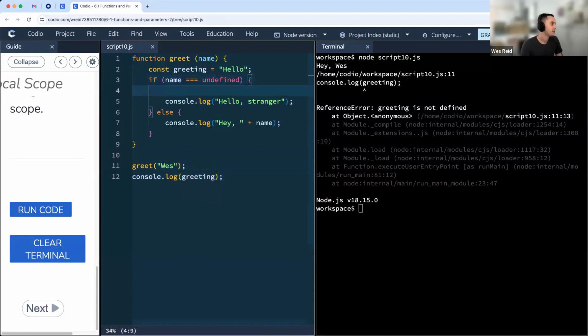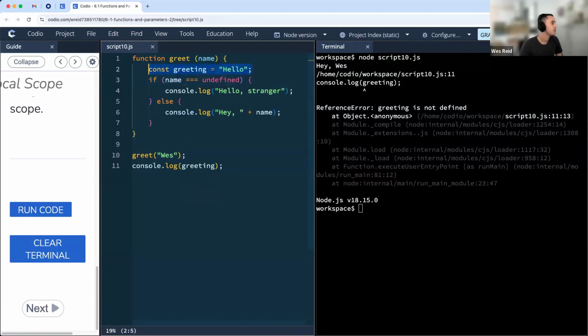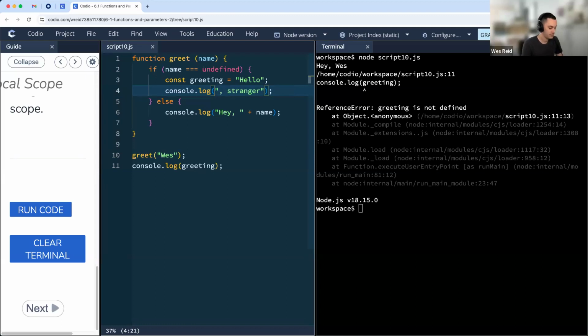Okay. Inside of here, let's go ahead and move this down a level. And then what I want to do is mess with all of this stuff. So let's say greeting plus stranger.